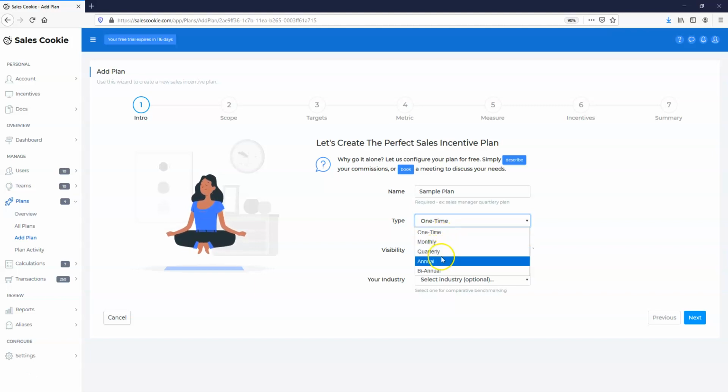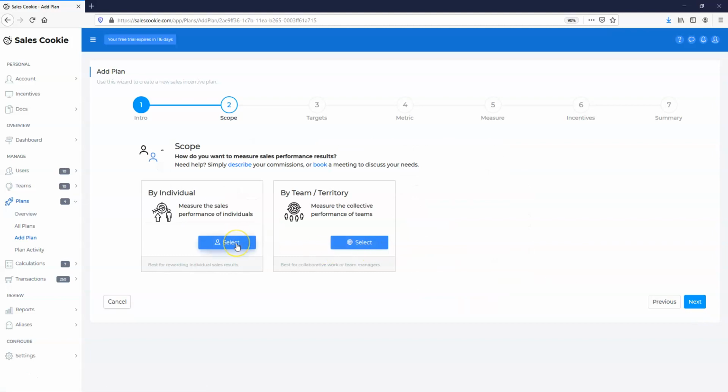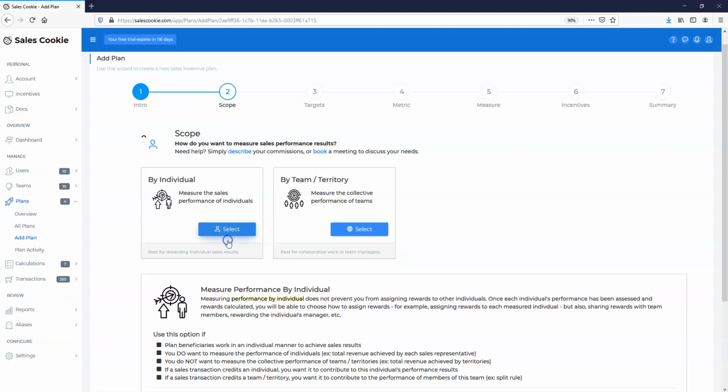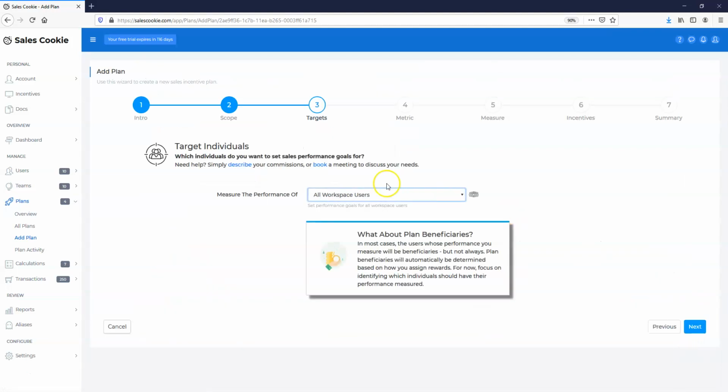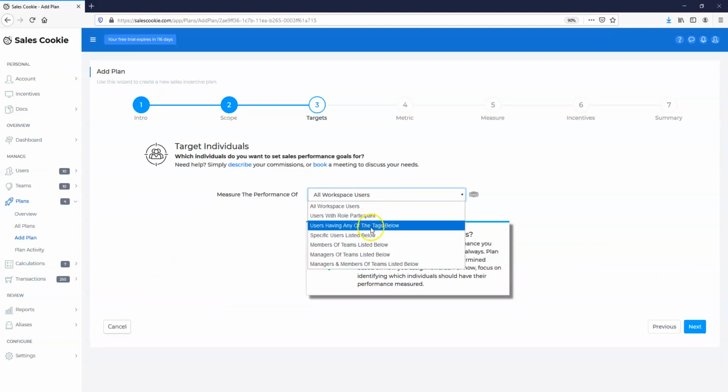You choose the frequency that you want to run the plan. So say it's a one-off or a bi-weekly. Just choose one time and make sure when you run calculations, you select the right dates. The next quick question is, is this tracking performance of individuals or team territory? The next quick question is, okay, who does this plan apply to?